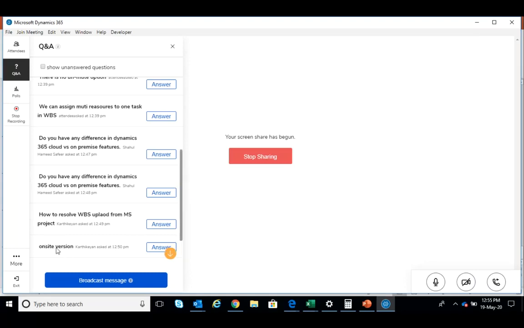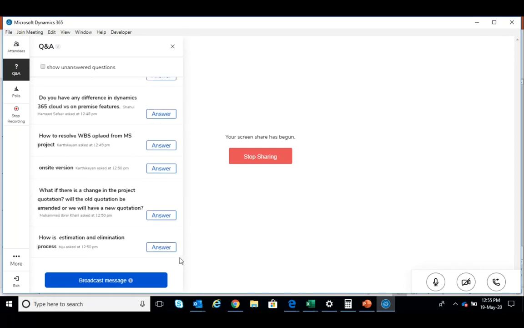He's asking about the on-site version. What if there is a change in the project quotation? Will the old quotation be amended or will we have a new quotation? Quotations can be amended any number of times. The same quotation will get amended. The system will maintain multiple versions: 1, 2, 3. You can have as many versions as possible, and you will finalize one final version which can be converted into a project. So multiple versions are maintained in the system automatically.